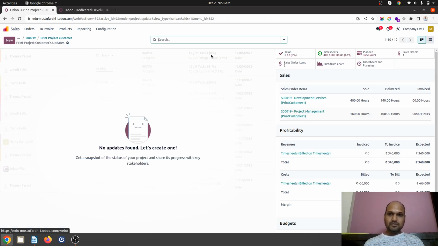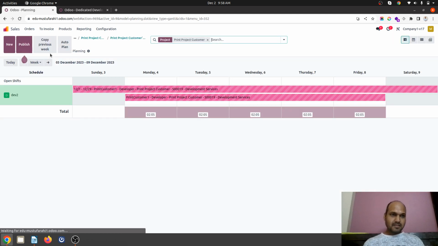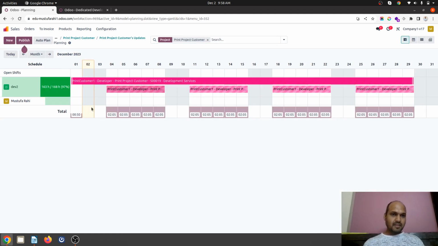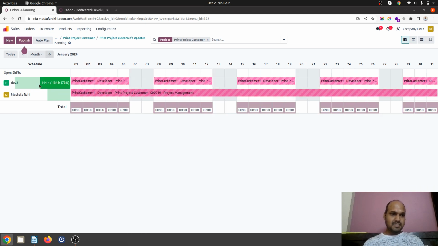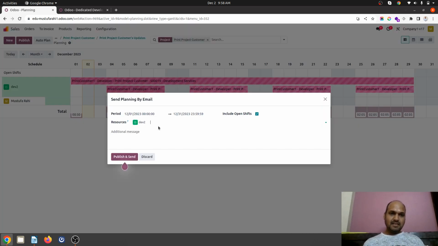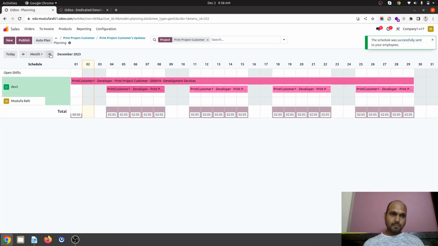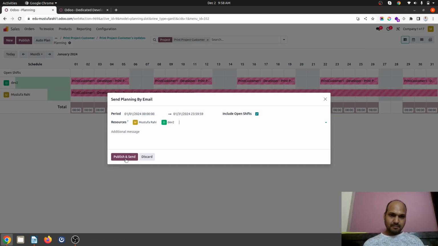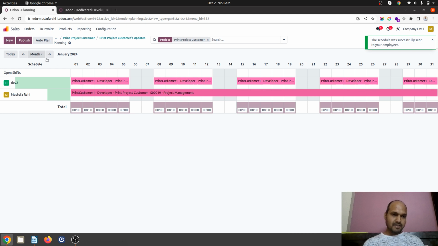Okay, and then when you go to your planned hours, you can see monthly, and then you can see this 60 hours, and this was the plan. For January also it has been planned. Now if I want to inform my employees, I will click on publish and it will send one email to all the employees saying this is the plan you have been allocated to. So it will inform our employees about their planning for that month. So now this is the analysis I wanted to show you guys.